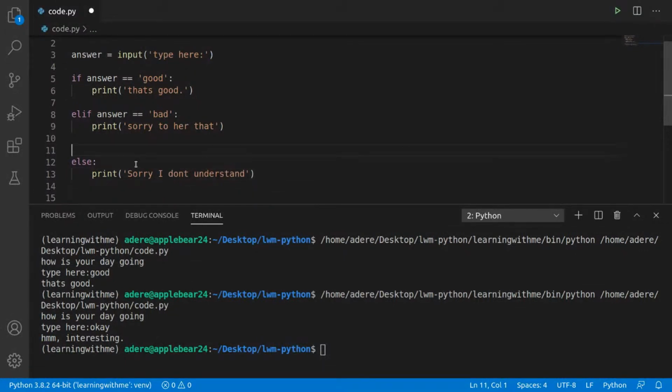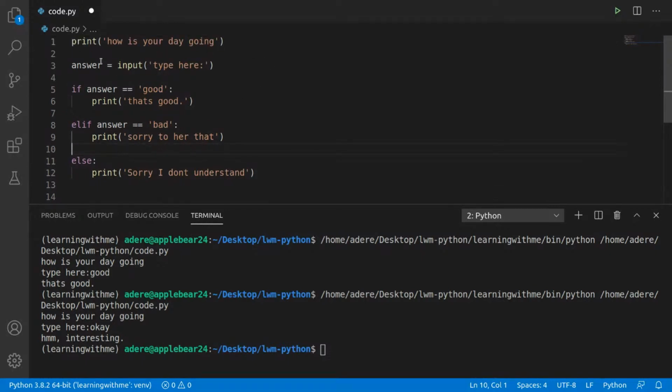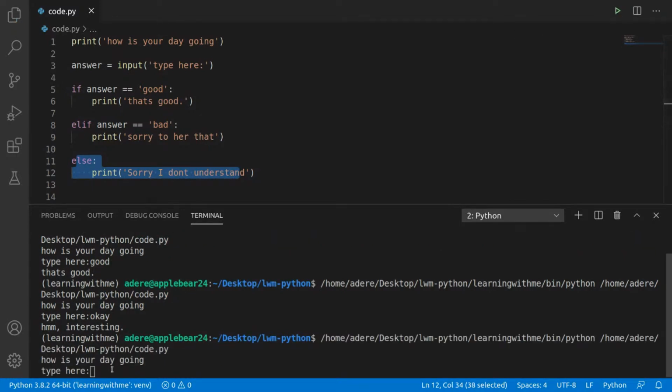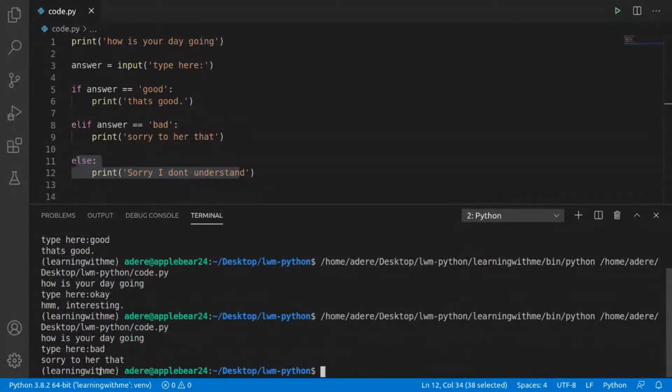Let's just fix our spacing so everything is clear to read. Okay, so print, how's your day going? Collect an input. If the input is equal to good, print that's good. Or if it's equal to bad, print that. If it's not equal to good, check if it's equal to this. If it's equal to this, print that. If it's not equal to any of those, then otherwise just do this. So we're going to test it out now. How's your day going? So now I'm going to test out this elif statement. Sorry, I said elif statement. We're going to type bad. So it says sorry to hear that.